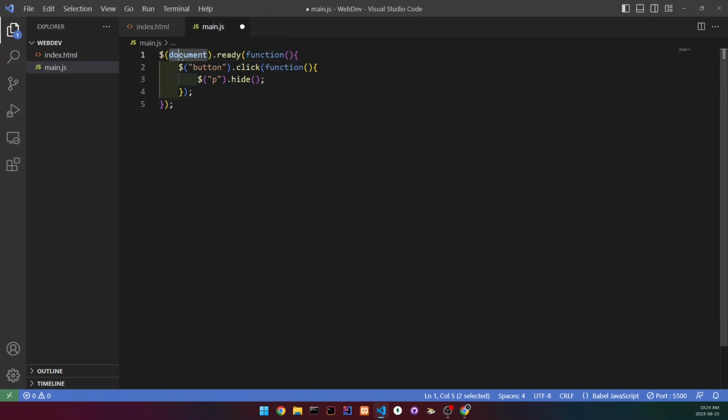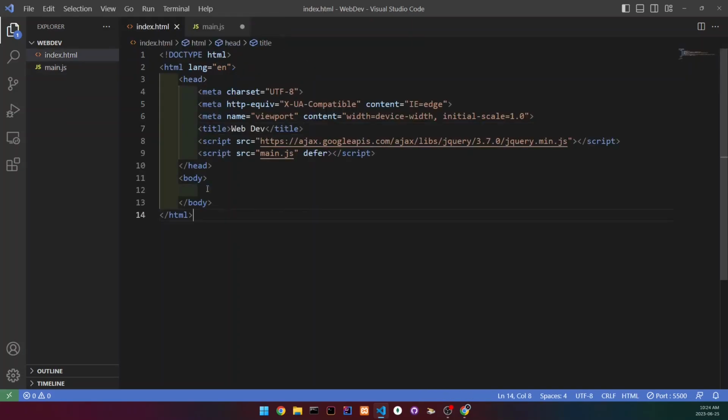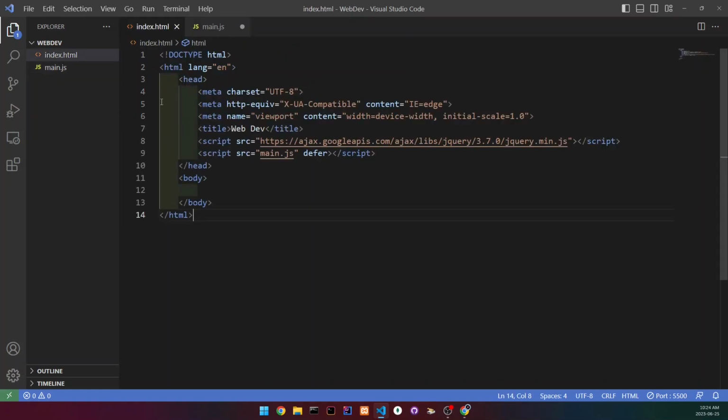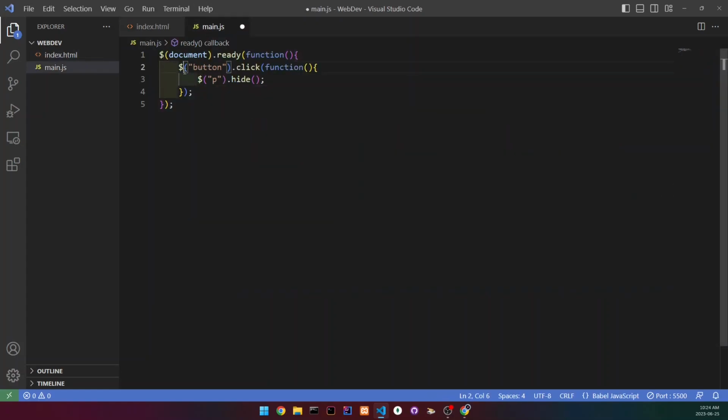So we're basically selecting the document, which is going to be this whole HTML file. And then we're saying once it's ready, we're gonna do this. So what that means is basically once everything in the document is loaded, so all of the elements and everything else is loaded, then this is gonna happen. Now, as we know, this is basically gonna be selecting something. So document.querySelector, they're gonna be the exact same thing.